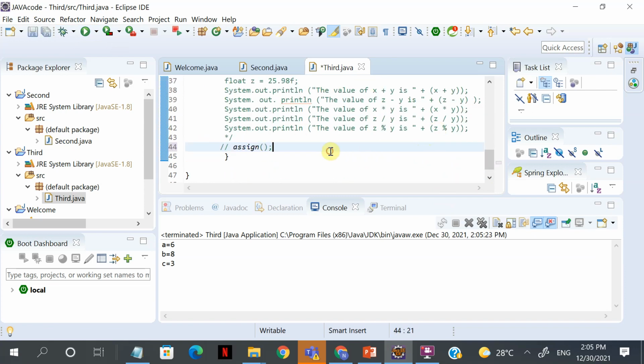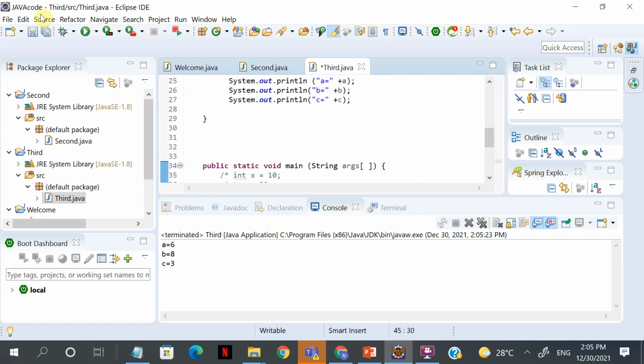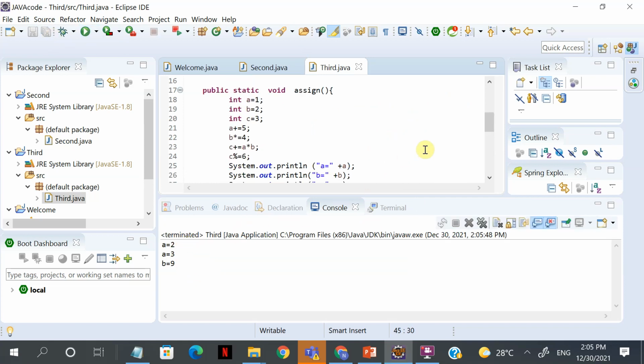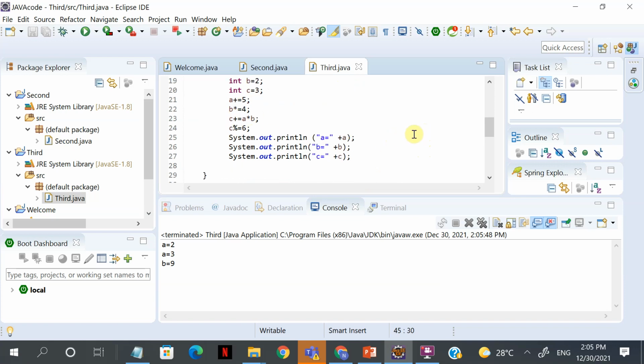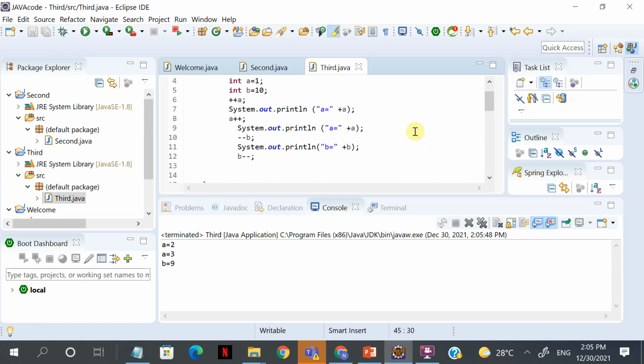How do you call a method? You put the brackets after it. Okay. You save it and run this. So now you get a different set of values. First was 2. Then it has incremented. Let's also add this value. So then later on it decrements.